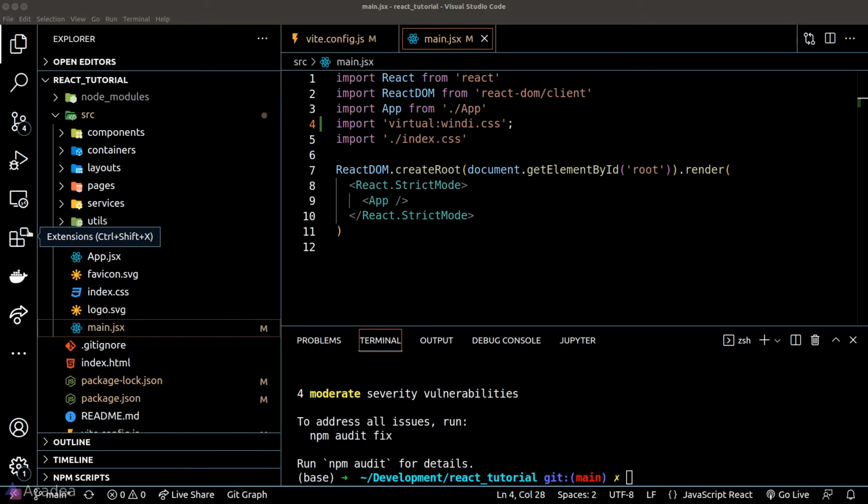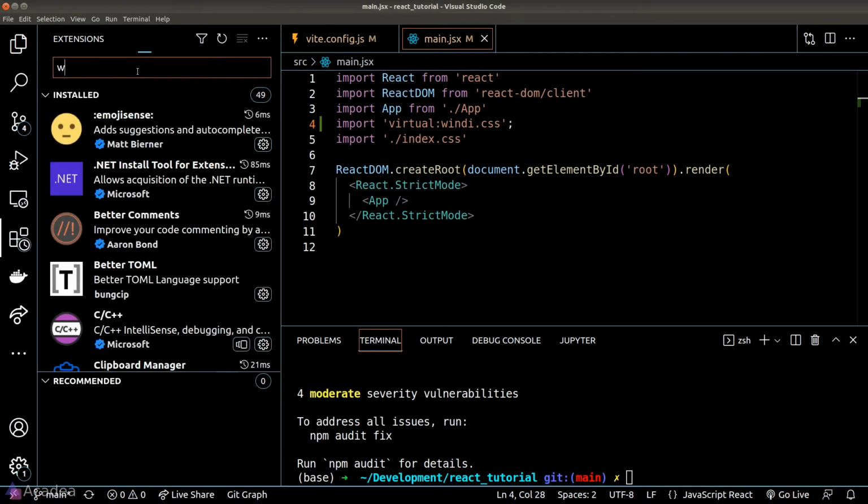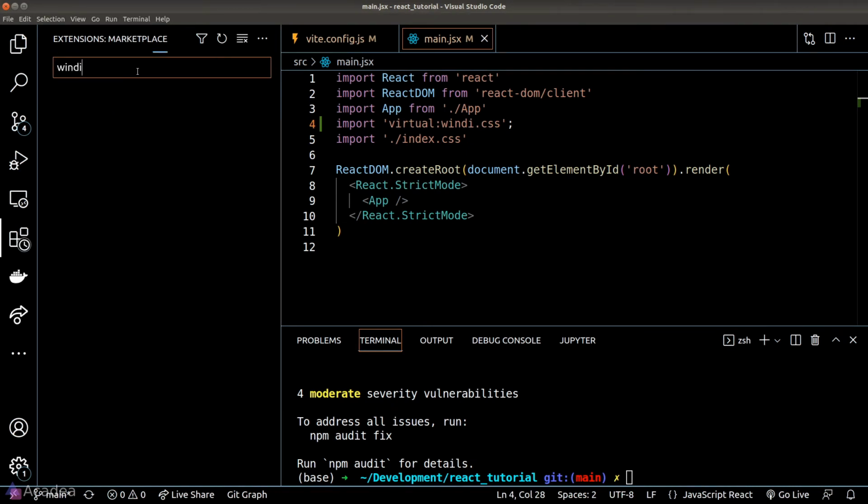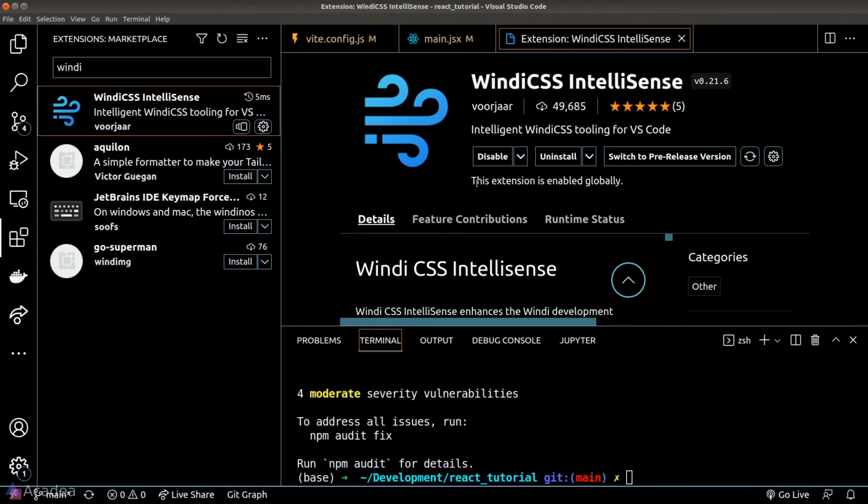Now the next step is for us to install the extension for VS Code so we can get WindiCSS classes auto-completion. Simply go to the extension tab, search for WindiCSS and install the WindiCSS IntelliSense VS Code extension. Once you have got that, you should now have superpowers. Let's give it a go.